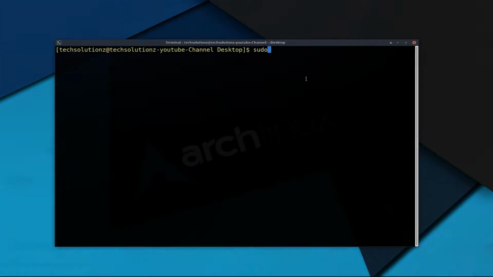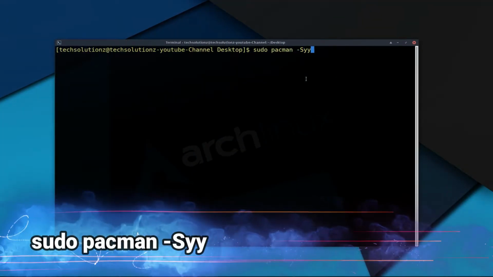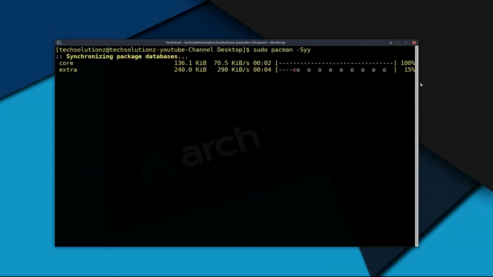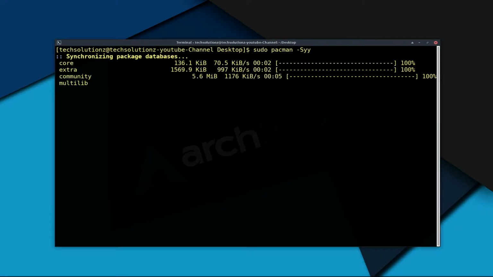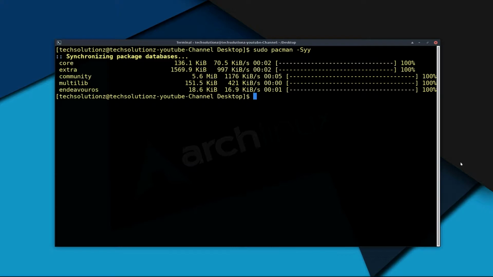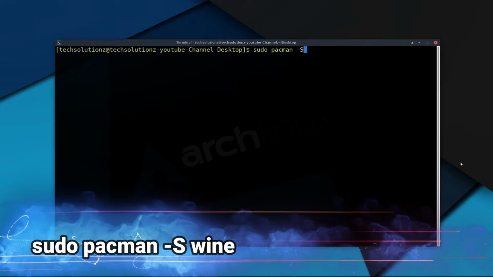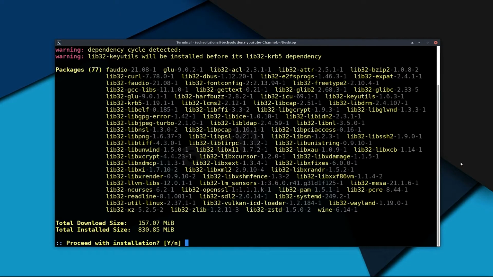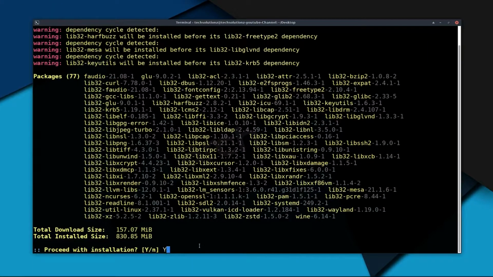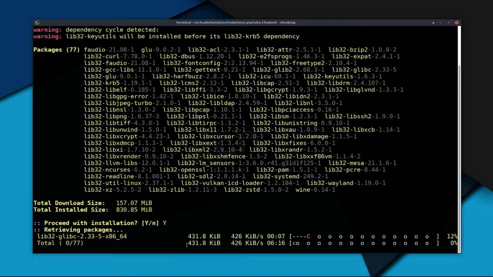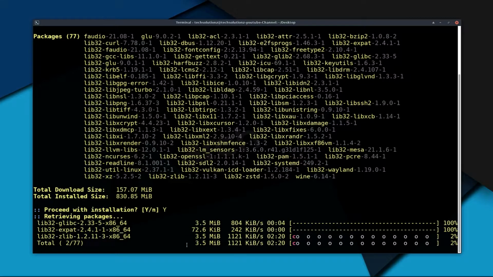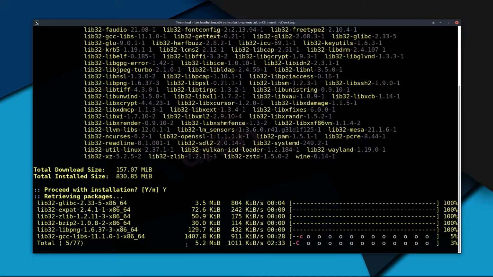Let's install it. Open Terminal app on your Linux. Update your Arch. Use the on-screen command to do so. Simply use sudo pacman -S wine to install Wine on your Arch Linux. You must allow to proceed the installation. Please give it some time to download and install Wine.